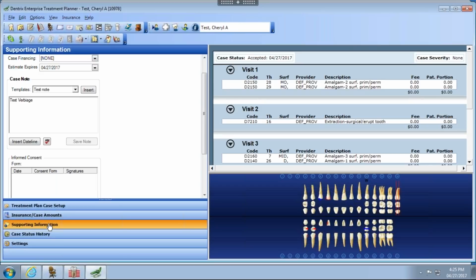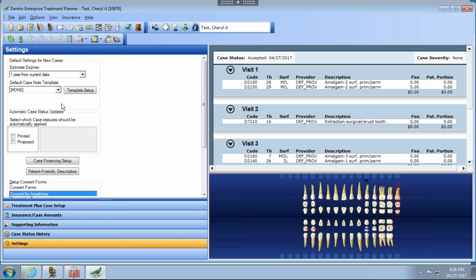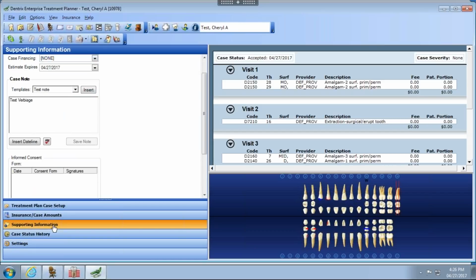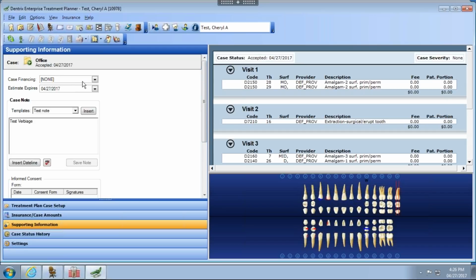So if I want to associate a case note to this folder, again, we saw where the template is. We saw how we created the template over here in settings. But to actually associate it to this folder, I have to go to supporting information. So what you do is, and there's a lot of other information here pertaining to financing, if you want to have that history also. Again, as far as financials go, not too much comes out of Dentrix for us. However, you could associate that history if you wanted to.